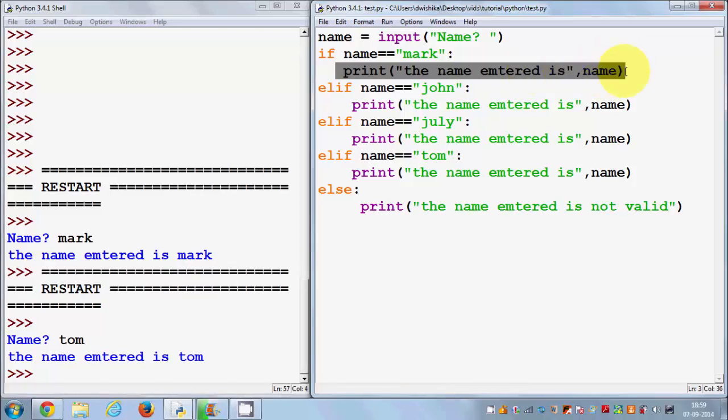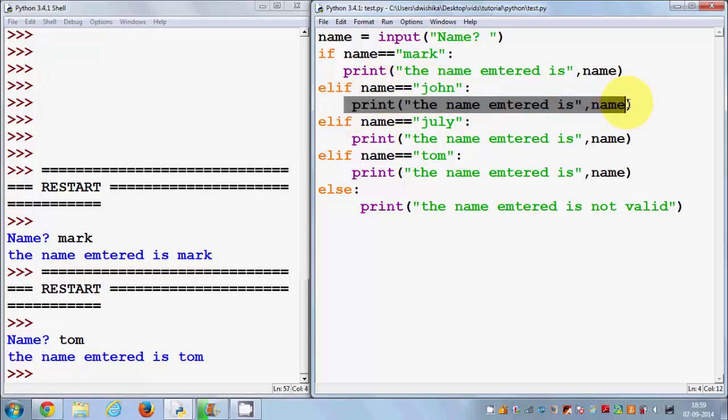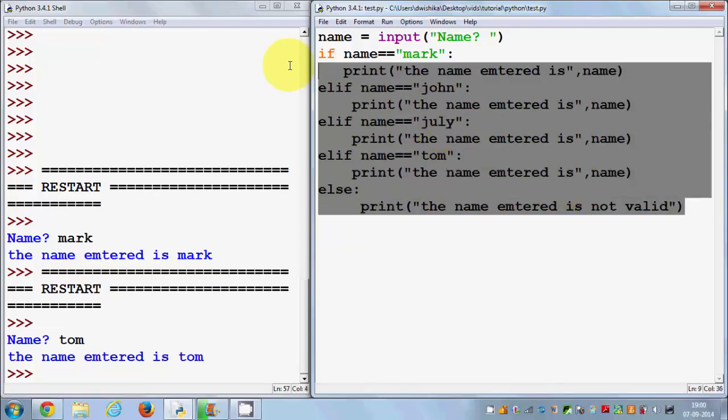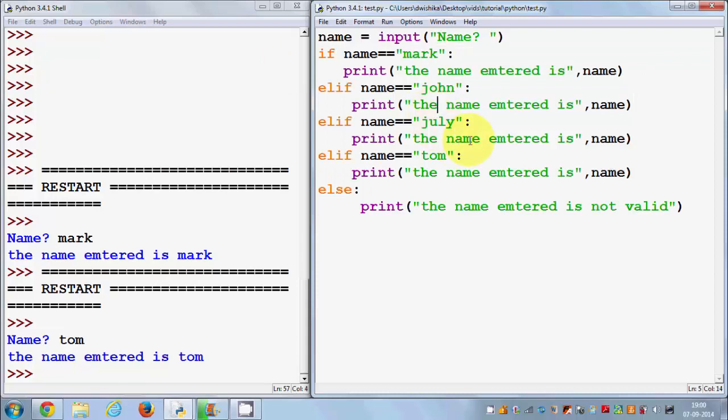Okay, otherwise it will go on to check if the name is John, and if the name is John, it goes here and prints this. Otherwise it will check if the name is Julie, and it will print this. Okay, so in this way your if else statement works, or else if, else if, else if, else. So elif means else if, and you can compare multiple conditions using elif, right?